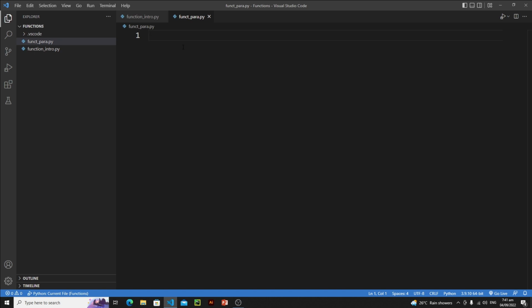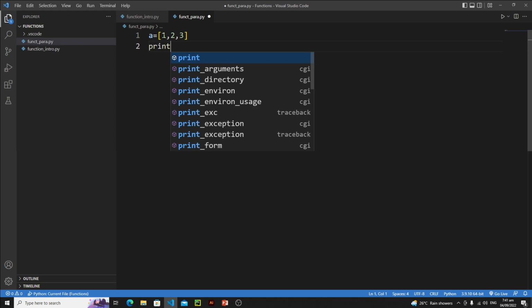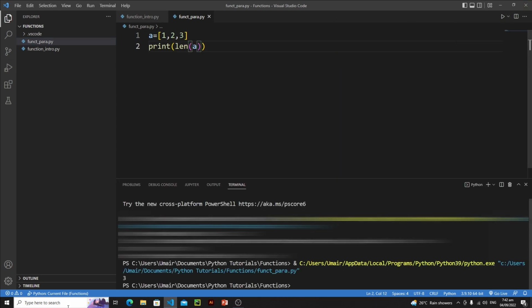So we have talked about the len function, the type function, and the print function. All of them are built-in functions of Python and allow us to perform a specific task in Python. So let's suppose I type here a = [1, 2, 3], and if I write print(len(a)) and run it, as you can see here we got 3, the length of a.